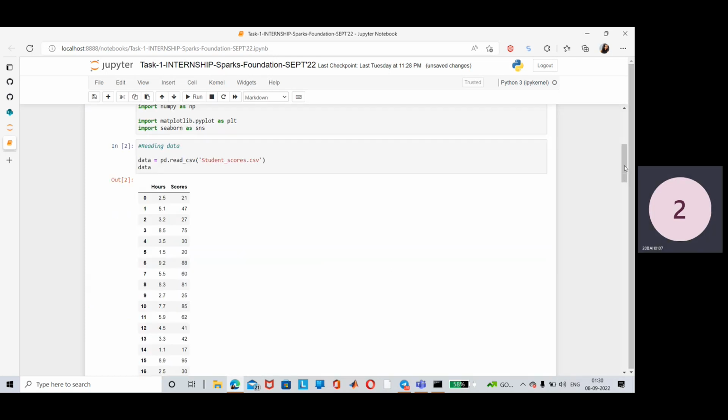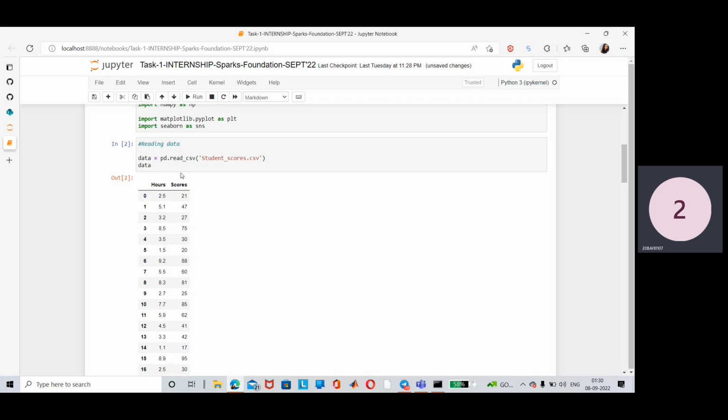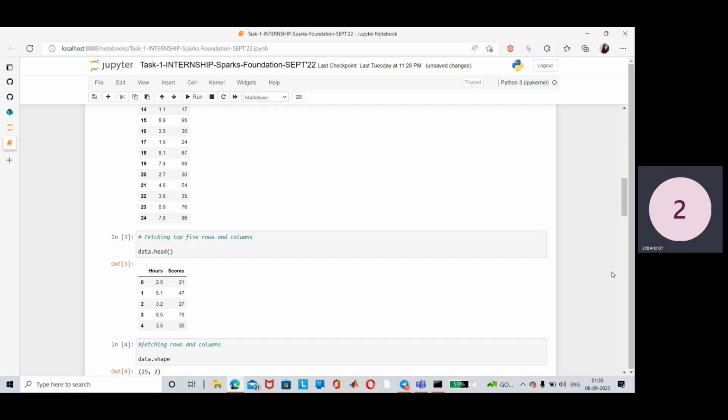Now next, I have just read the data. To read the data, I have written data equals pd.read_csv, and student_scores is basically my data set, which is a CSV file, that is a comma separated value. After reading the data, we can see that there are a total of 25 rows and 2 columns, and the counting starts from 0. Then after that, I'm just fetching the top 5 rows and columns.